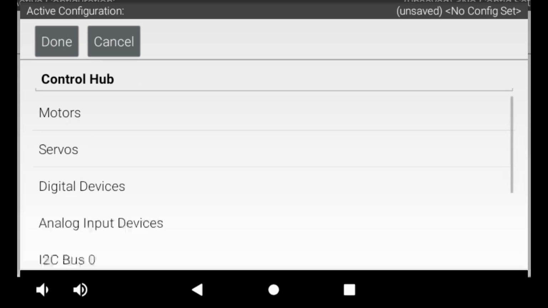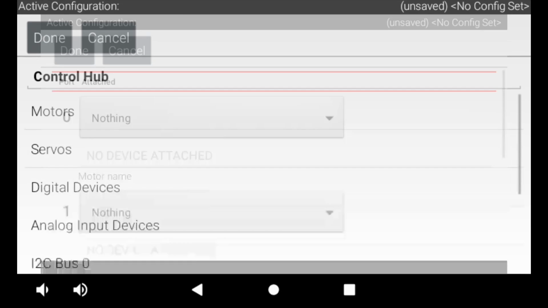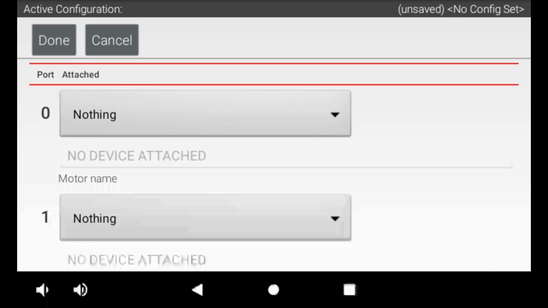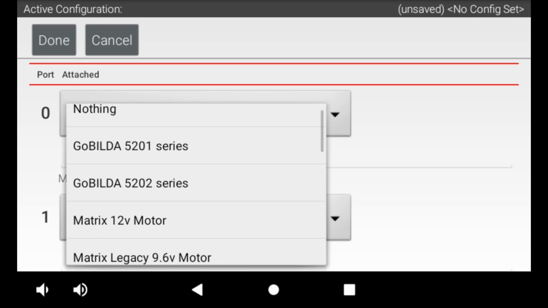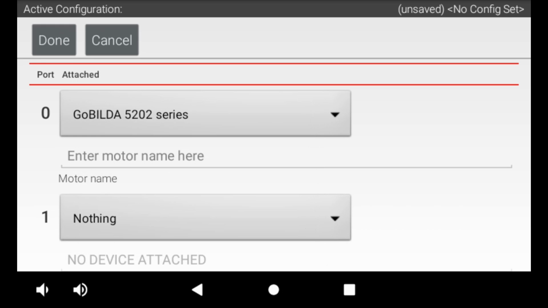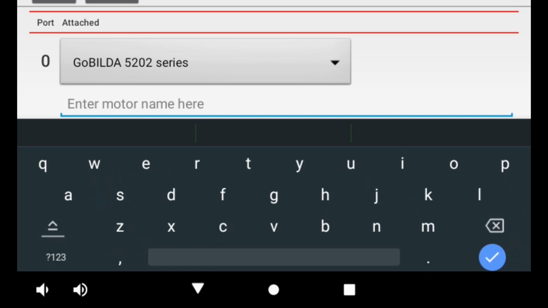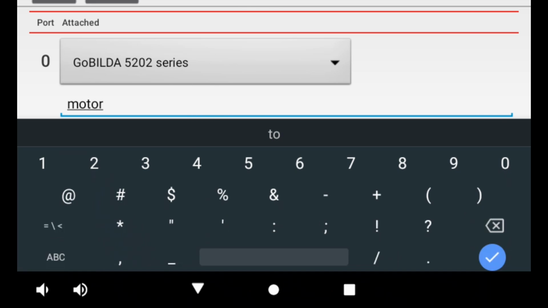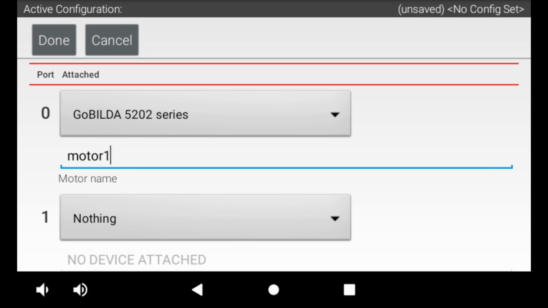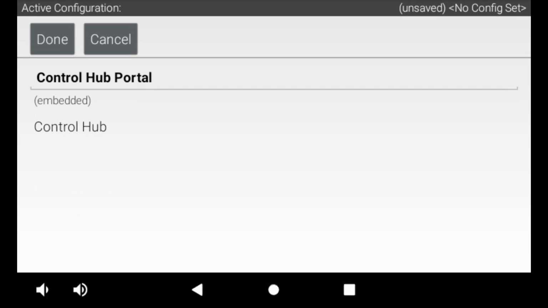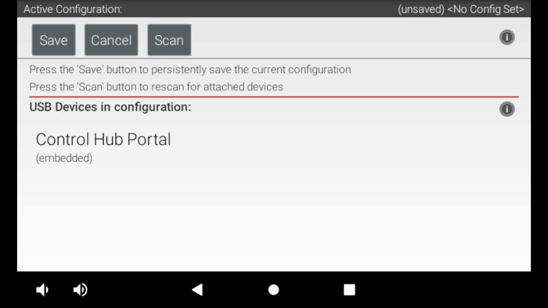and go to Motors. And our motor is plugged into port 0, so we're going to click on that and select what type of motor we have, which in our case is a goBILDA 5202 series. Now we need a name for our motor, and we're just going to call this Motor 1. And you're good to go. Now just hit Done, Done, Done again, and Save.